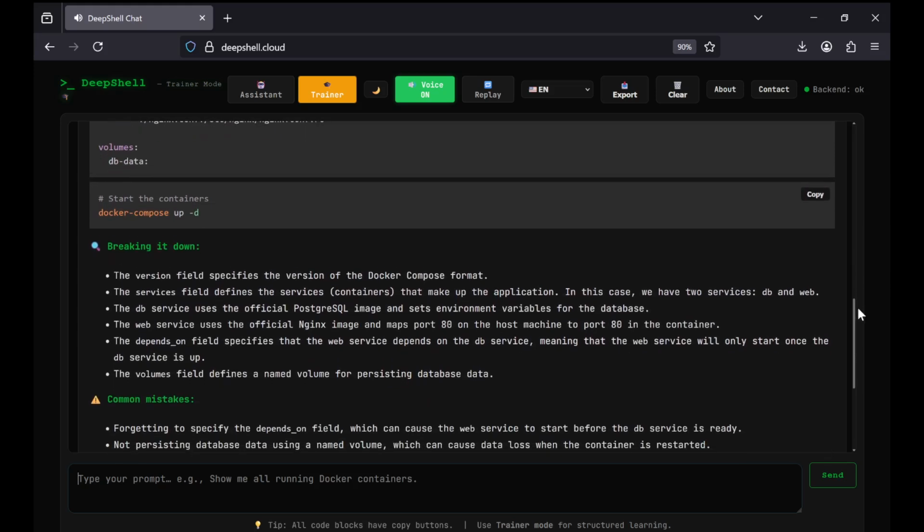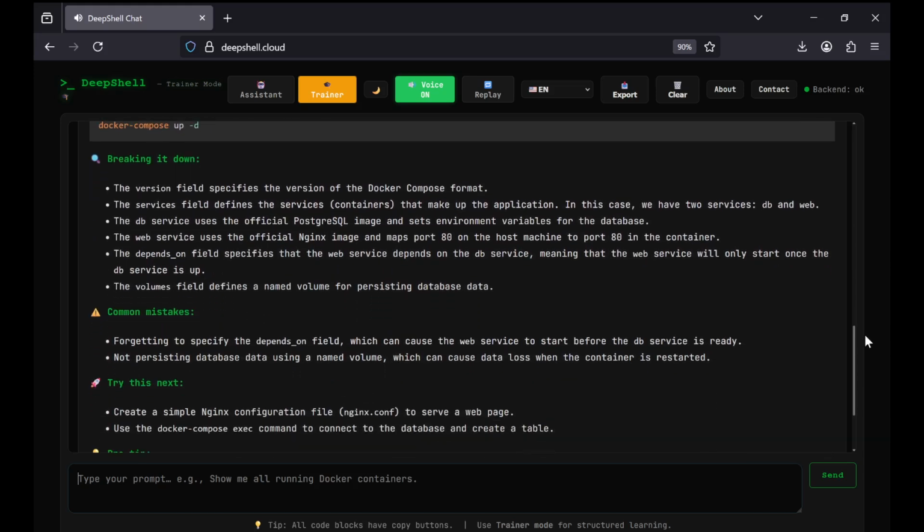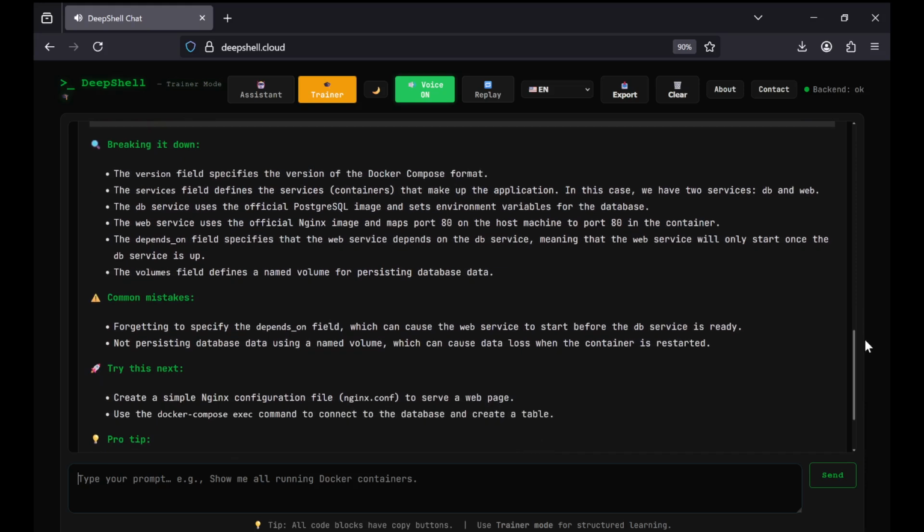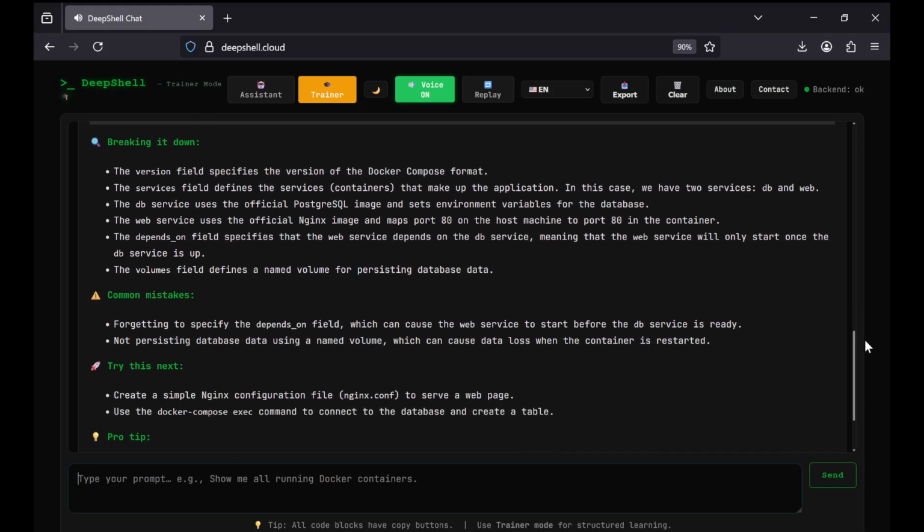Breaking it down. The version field specifies the version of the Docker Compose format. The services field defines the services, containers, that make up the application. In this case, we have two services, DB and Web. The DB service uses the official PostgreSQL image and sets environment variables for the database.